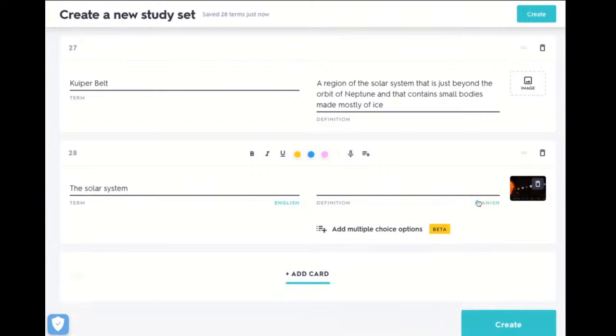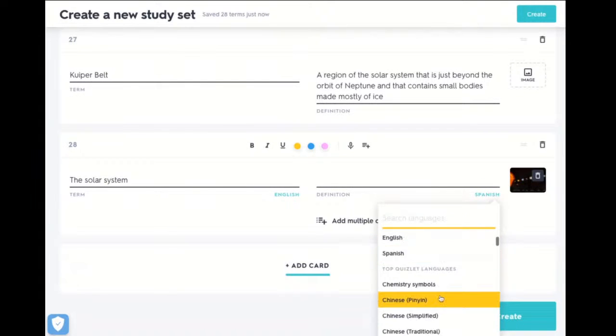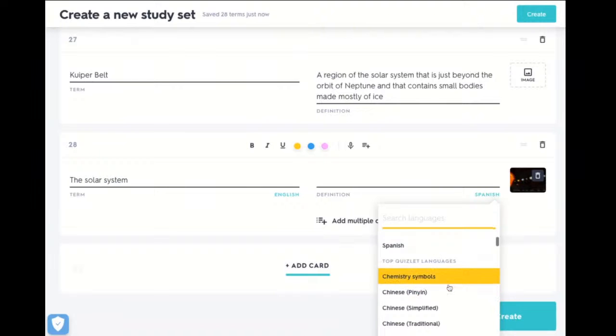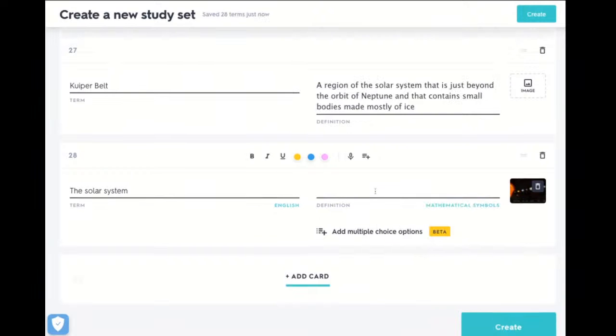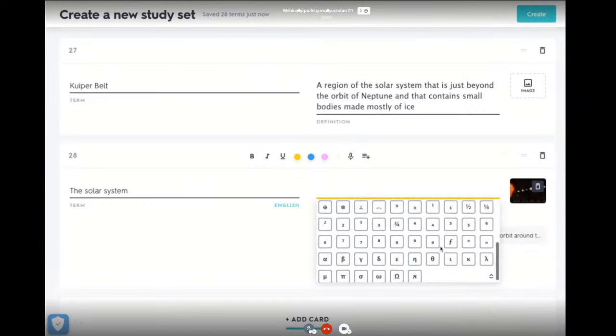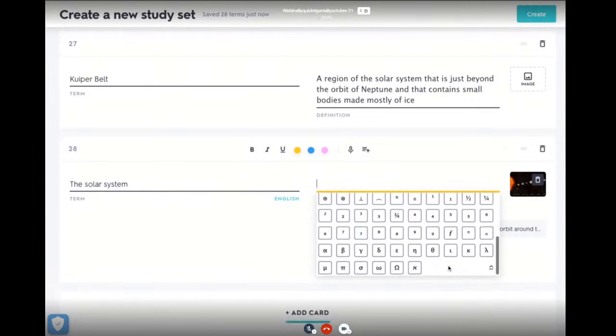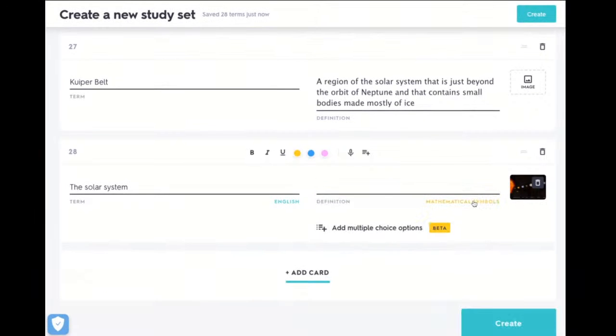I'm just going to change this back to English because it's going to confuse what's going on with this particular set. But you'll also notice down here with some other languages, we've got chemistry symbols. And if I search for a language, let's say maths, mathematical symbols, it will give me an option here as I click on it, a range of mathematical symbols that, again, are not easy to find on a keyboard. You can find them if you teach your students those, but it gives you a whole range of different symbols that you could use when the students are using Quizlet.